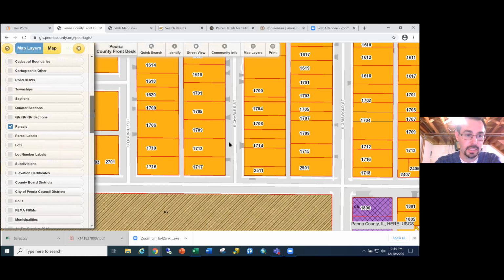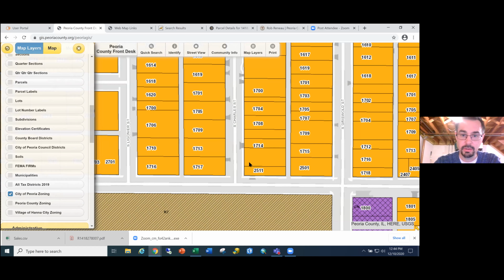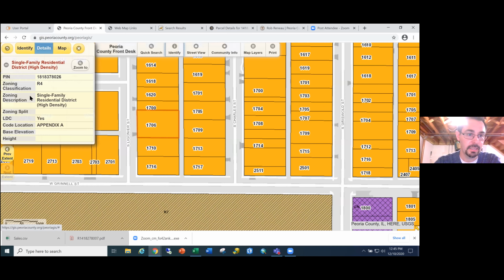So in this case, you can see, say, Peoria zoning. They have a lot of different colors for their zoning. So I have oranges, and we've got some hatches. And you would just use your identify tool to find out what type of zoning it is. If you click identify, click on that property, it's going to give you the parcel number, the zoning classification, description, and any other information that's tied to it.